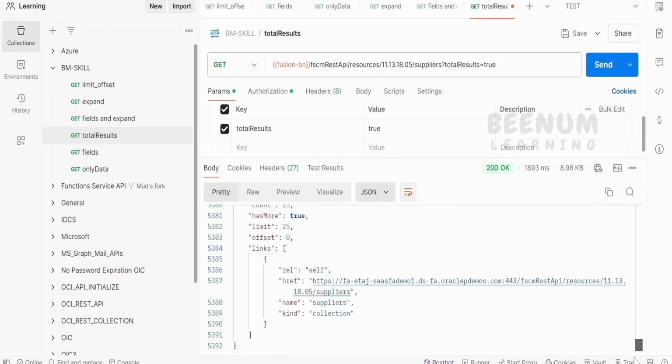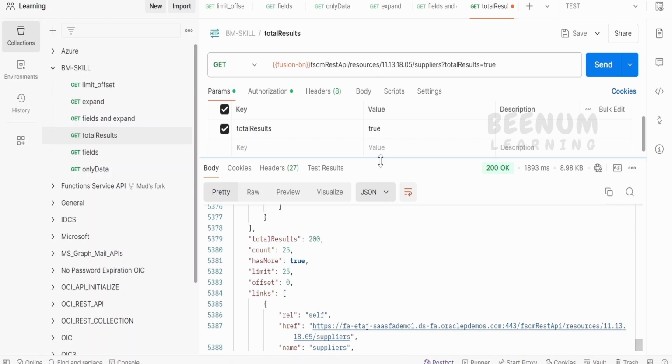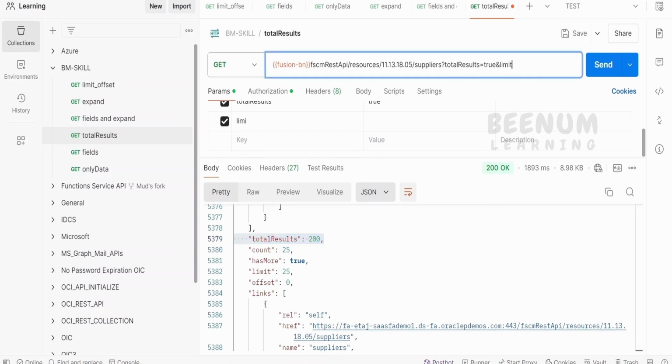Now let me scroll down. Here, if you see, we are getting only 25 records in this particular API call, but the total results available in Fusion is 200. Now suppose I query here with limit equal to 50 and offset as 100. What we are doing is, from the 100th offset, we are getting the next 50 records. Clicking on send.